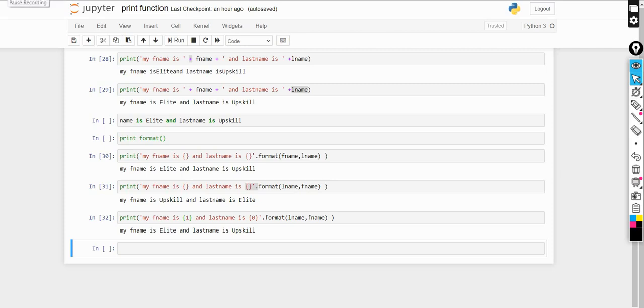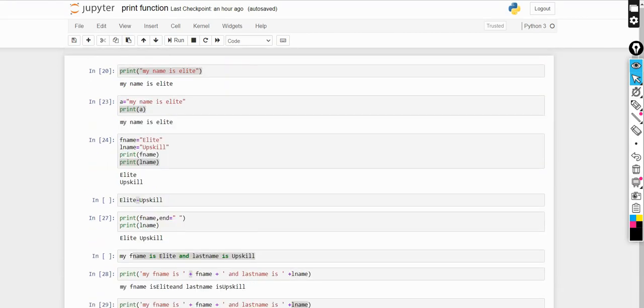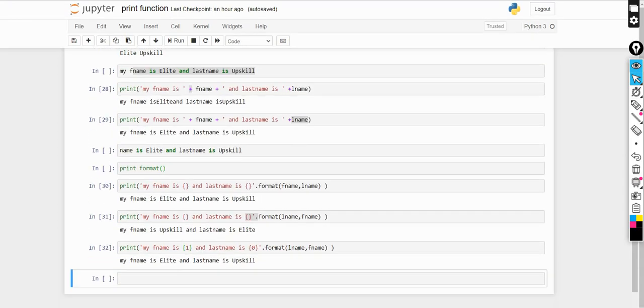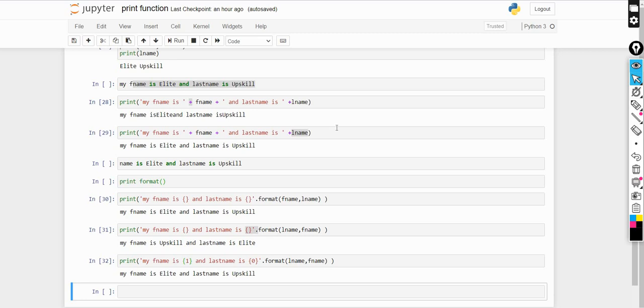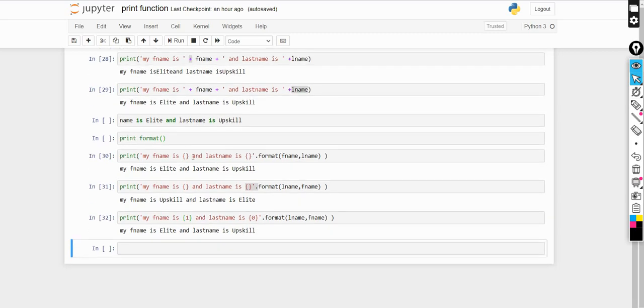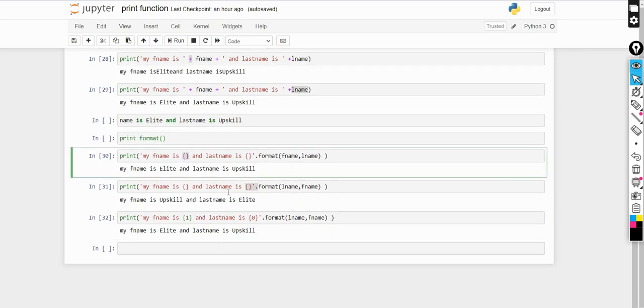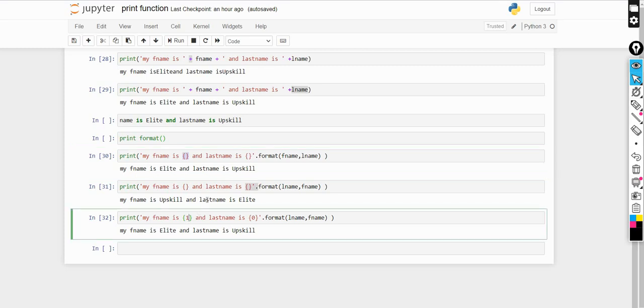So in the last video, we saw the print function in Python: how the print function works, how to use concatenation, how to use format, how to use these placeholders, and how to give the values there. By using that, how can we use the print function to print the values?